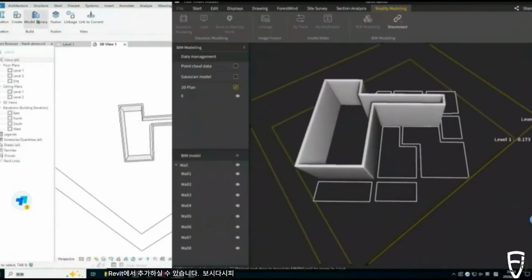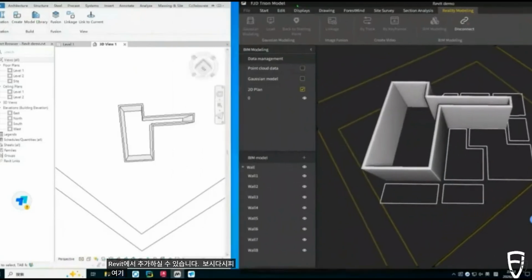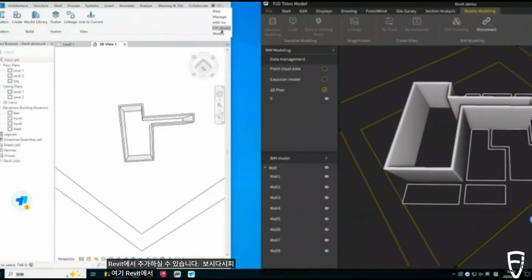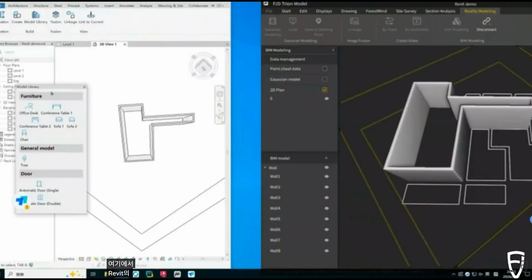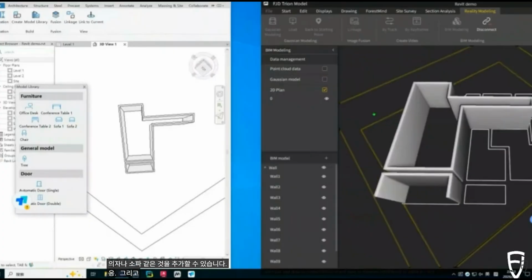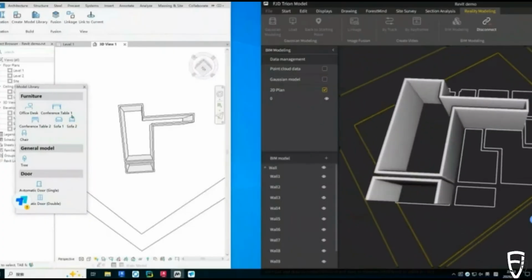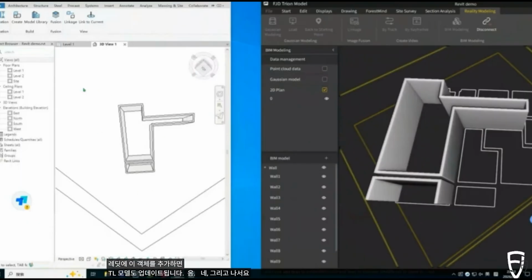So you can see here on Revit, we have an FJD model, and then here you can create. You can select the library on Revit. You can add something like the chair, the sofa, and then after you add this object on Revit, it will also update on the Trion model.